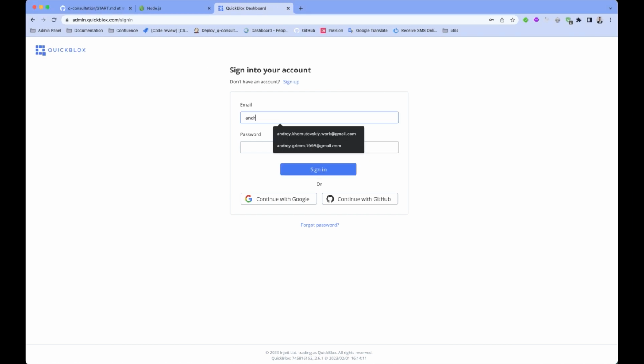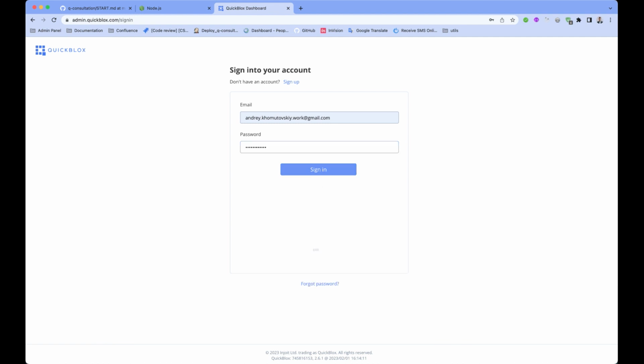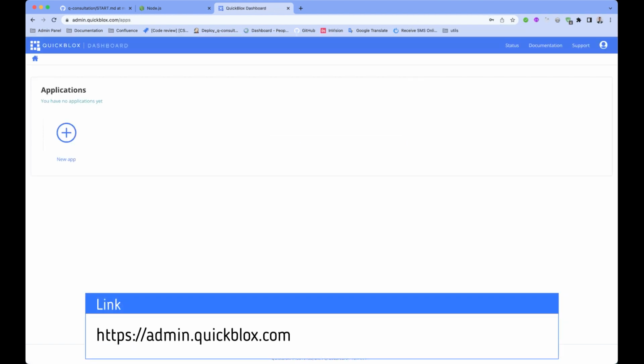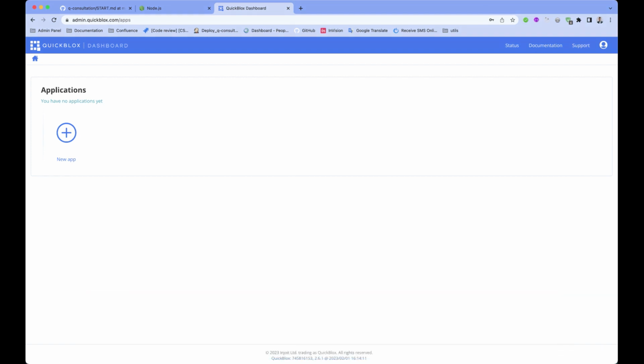Now, you need to create a QuickBlox application in the QuickBlox account. If you don't have the account yet, you can register it via the link below. QuickBlox account will be the admin control panel for your Q-Consultation application. QuickBlox application will allow you to connect the Q-Consultation Lite application to the QuickBlox chat and video servers.